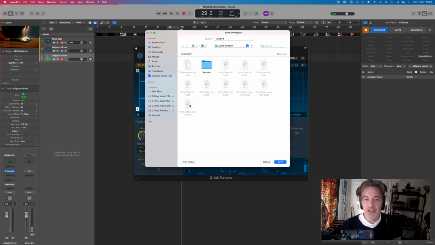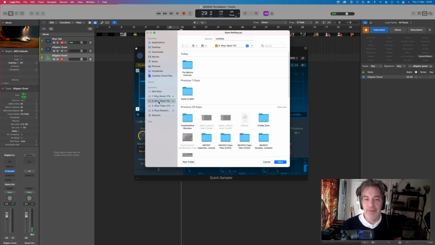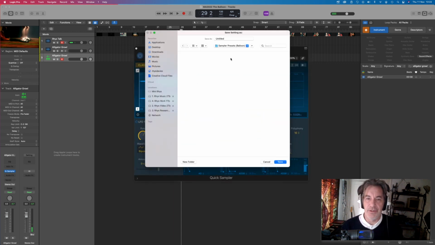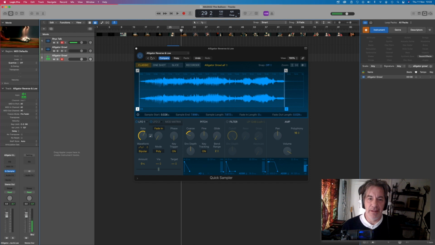So to save it for project work, I'm going to go to my Reese work. This is the balloon exercise. I'm actually not going to put it in there. I'm just going to click in there, and I'm going to put sampler presets. I might just put balloon, create, and I'm going to call this, there we go, and save. And there we are, we have it there.